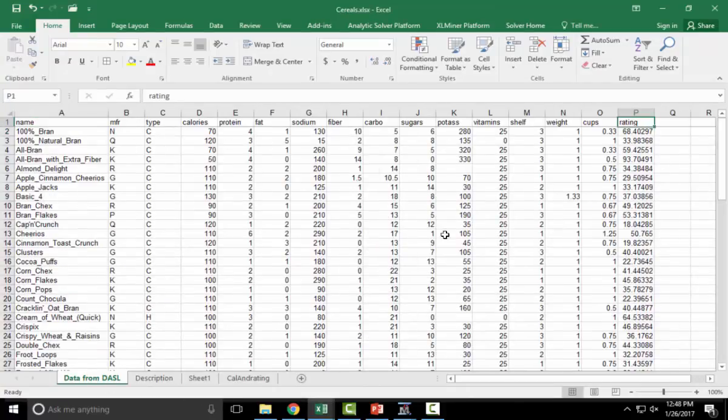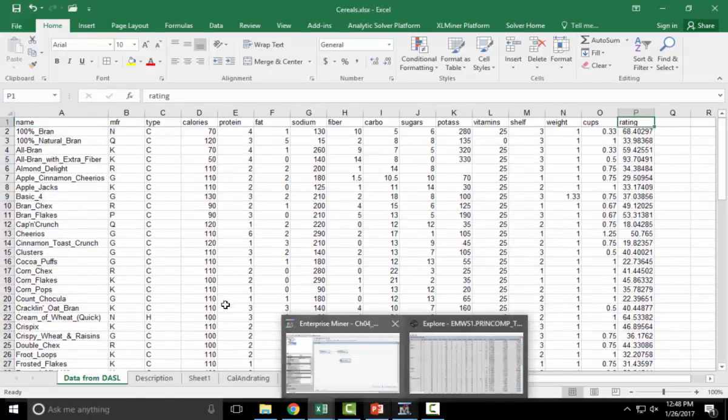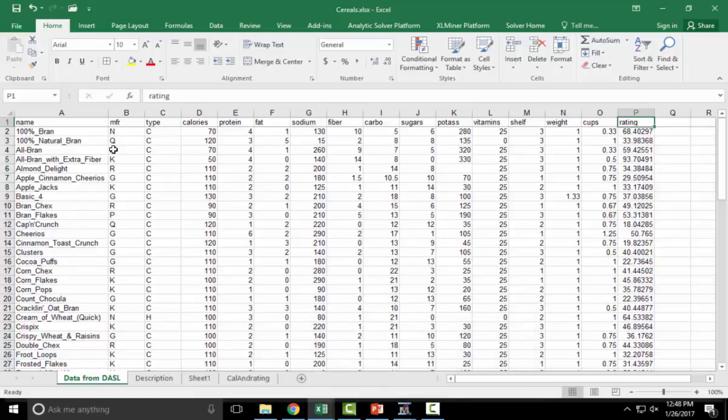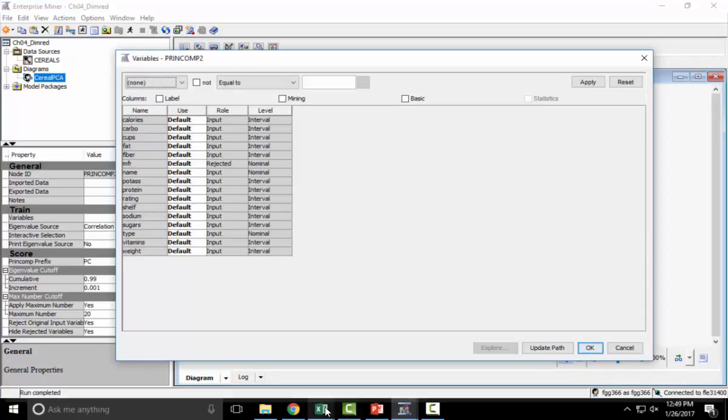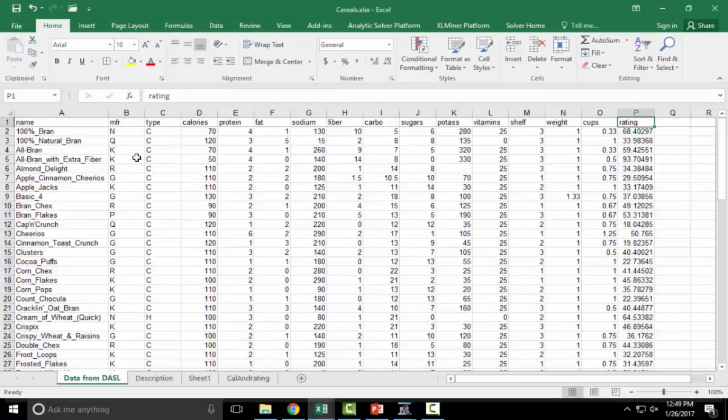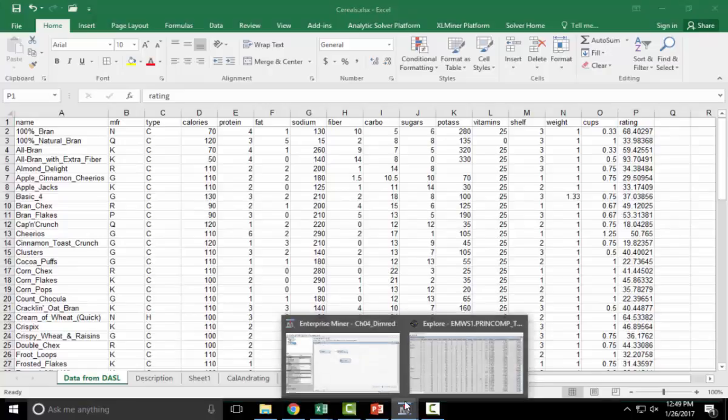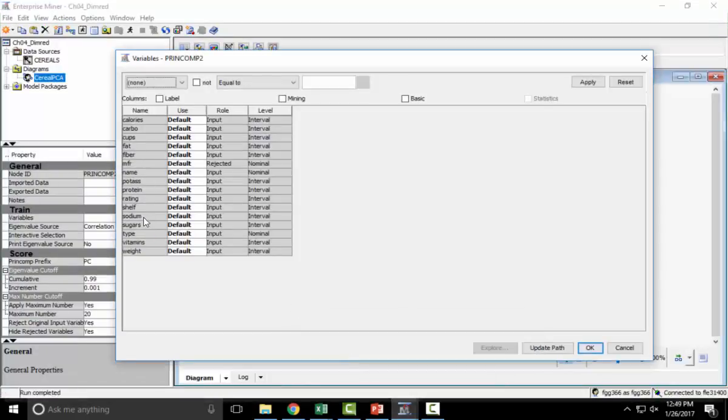And okay, so these two are going to be rejected automatically because these two are not numeric. So PCA works only for interval variables. Okay, so this name is nominal and type should be nominal too. Type is nominal. Okay.